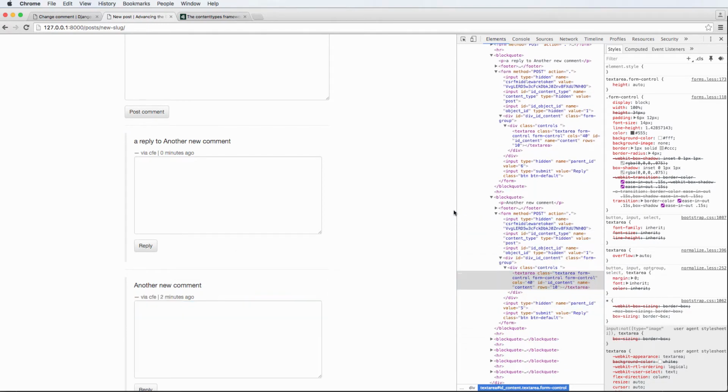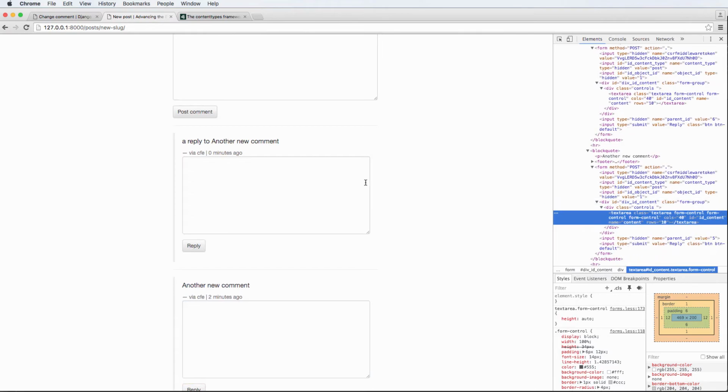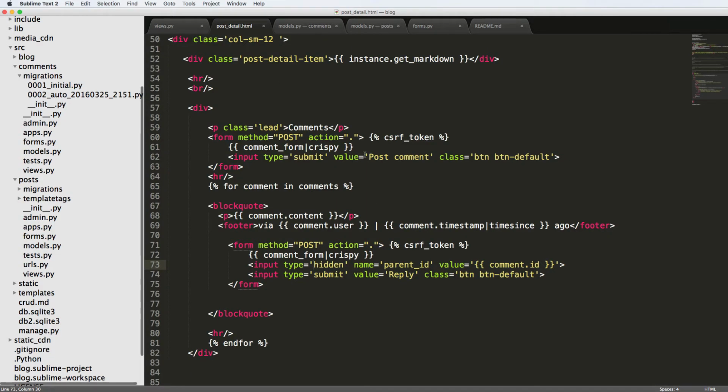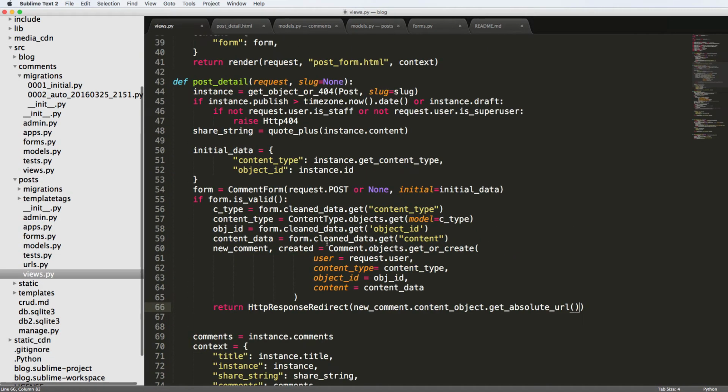So that's right. That's working correctly. So what we need to do now is reference that parent ID inside of our view. So we've got this form is valid method. So this is saying all of the other stuff in the form is valid. So we can actually set the comment. We actually can make a new comment here.